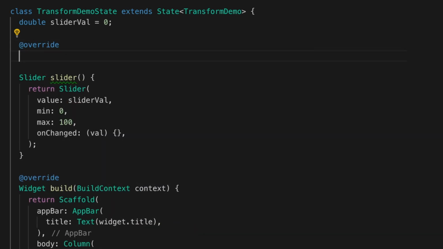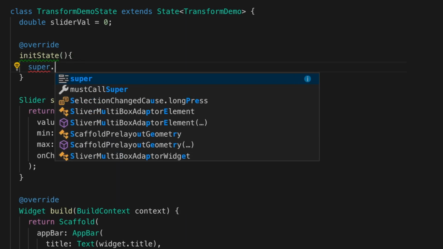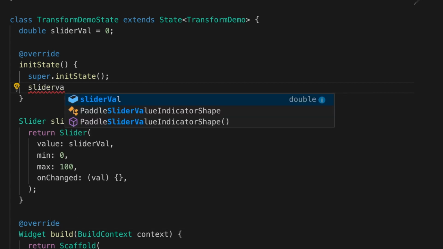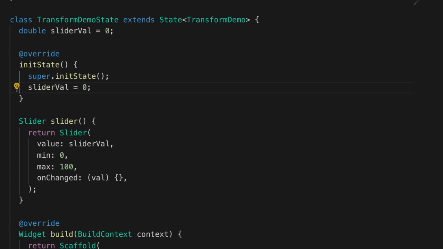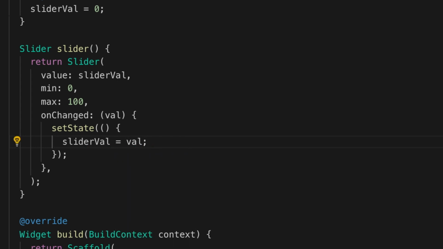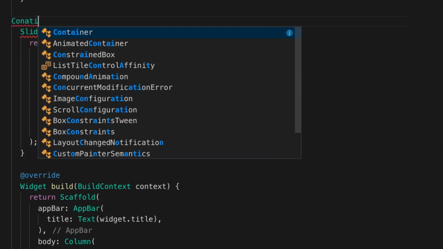Alright, now I'm going to override the initState method that's going to initialize the slider value to 0. So when the state is initialized, it's set to 0. Alright, now go to the onChange function and set the state of the slider value to value. So you see the slider in the UI now.